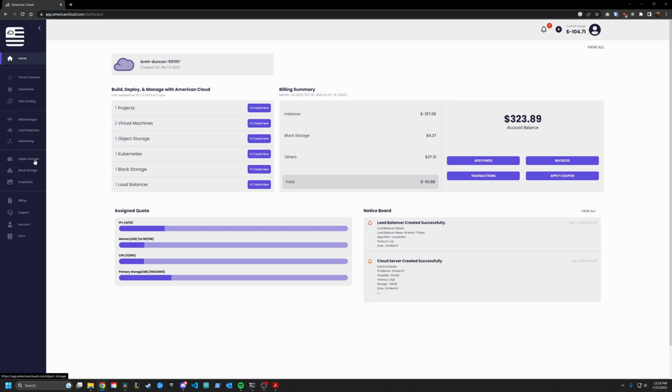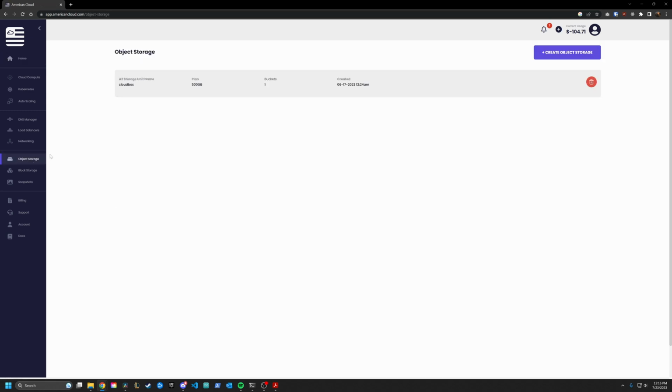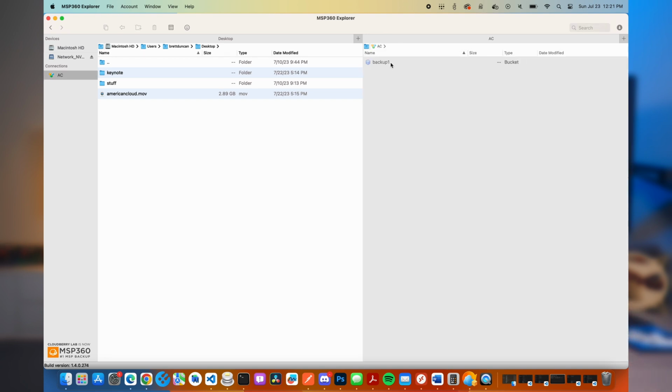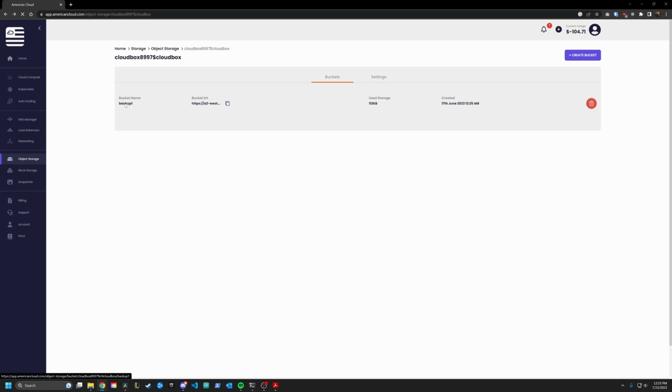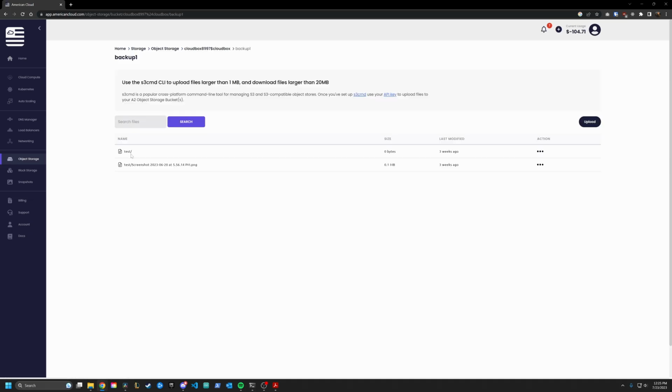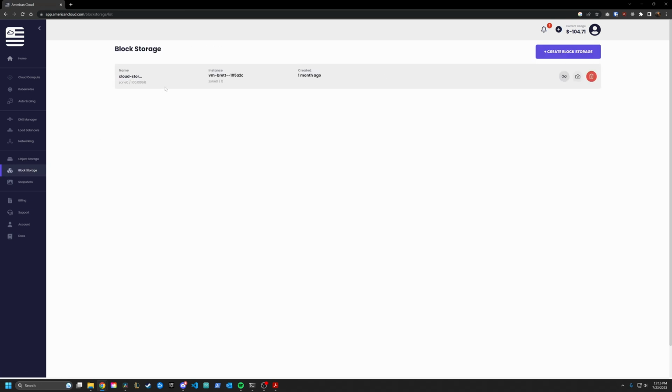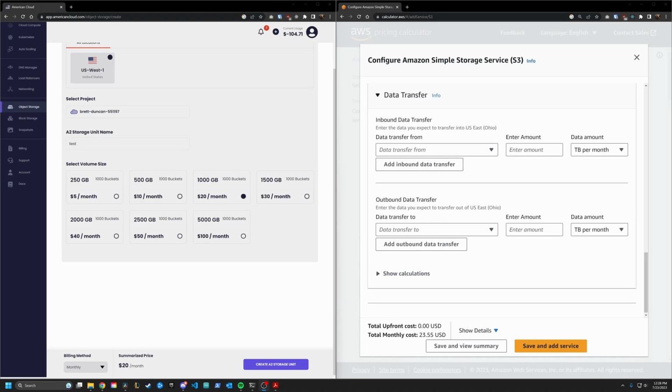Here we have 2 options to choose from, object storage and block storage. To simplify it, object storage is S3 storage that is available inside or outside of your cloud provider via any S3 client. A lot of storage services have S3 clients built in, or you can download one like MSP360, formerly Cloudberry, and access it from your desktop. On the other side, we have the block storage, which you can mount directly to your VMs. In terms of pricing, again, it's extremely competitive.